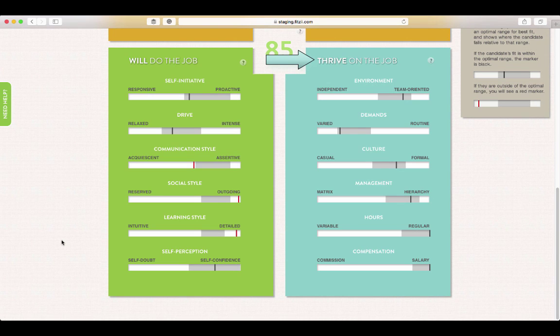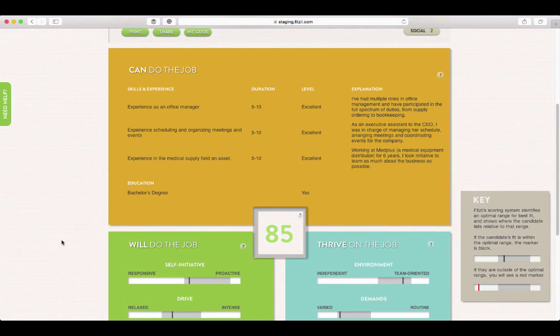In Thrive on the Job, the gray area is where we moved our sliders in the environment section to match our company culture. The black or red line is where the candidate moved the slider to fit their ideal work culture. The overall Fitzii score is weighted heavily from the Can Do the Job and Will Do the Job sections, and just a little bit from Thrive on the Job.